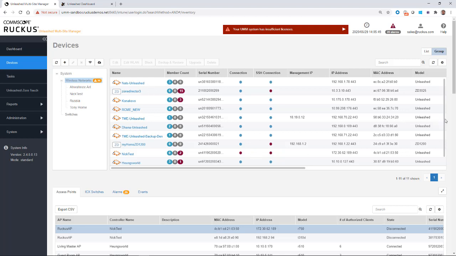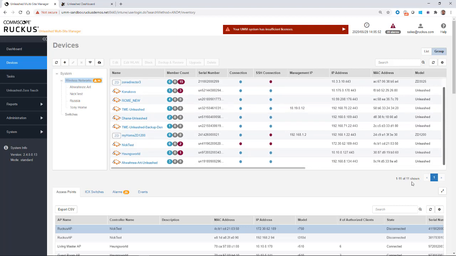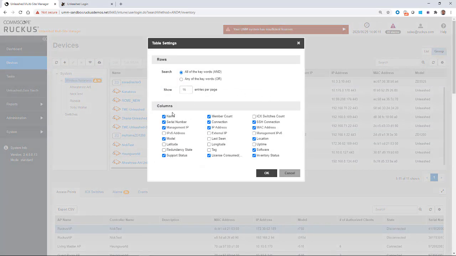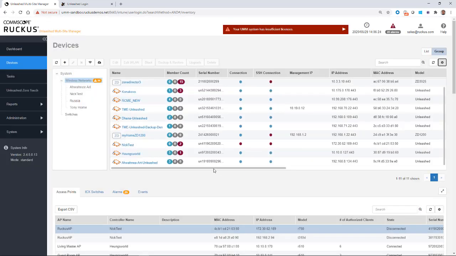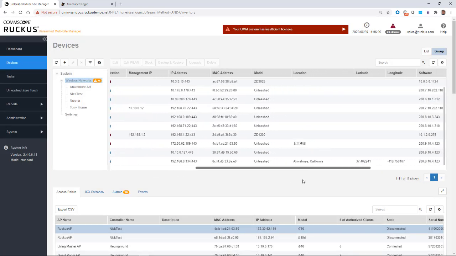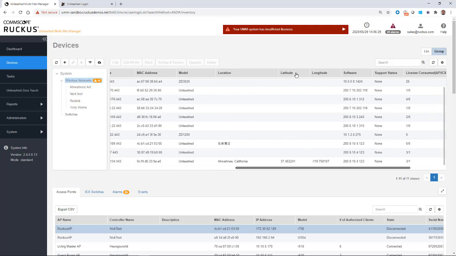If I scroll down, you'll see that we have a total of 11 entries at this point in time. UMM is managing each of these networks, and I'll demonstrate how we do this. One of the things I could do is under the configuration table over here, I can bring up the rows and the columns of the things that I want to show. For example, if I wanted to show latitude and longitude, I could click that and add those. If I scroll to the right on this bar, you can see now that we have location, latitude, and longitude that is entered.